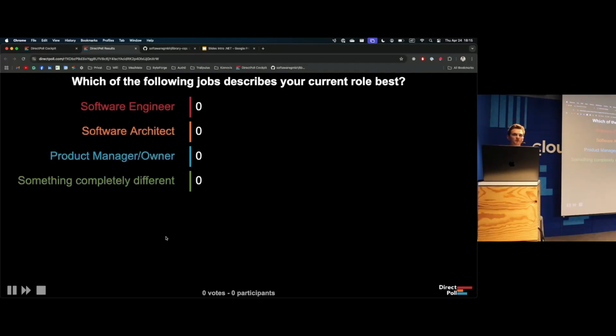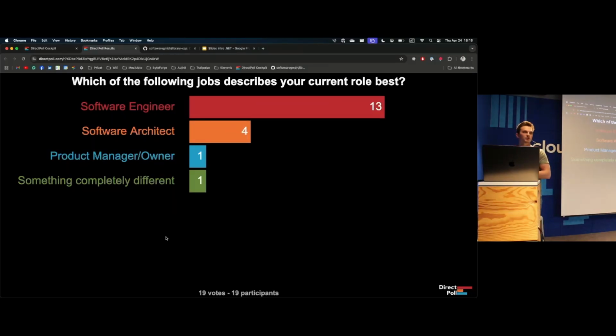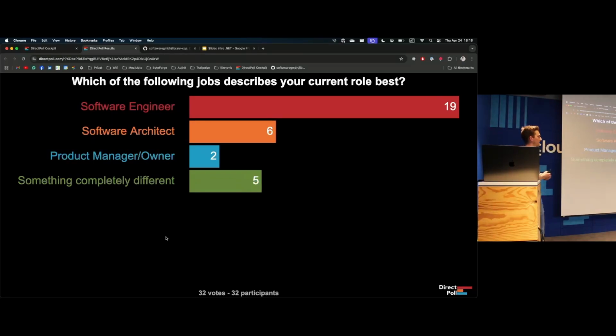Then, which of the following jobs describes your current role best? Software engineer, software architect? Are you from product management or something completely different? 30, 40 votes. That's good. I thought that most of you are software engineers or architects. Two product managers here.